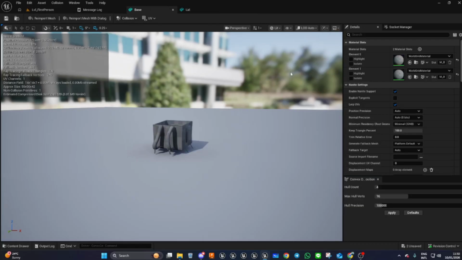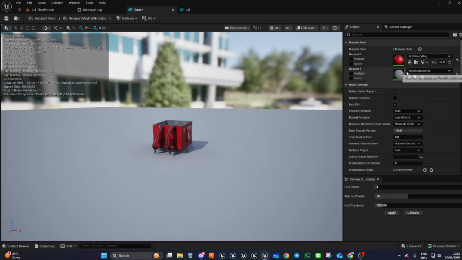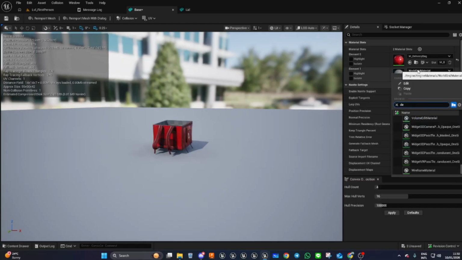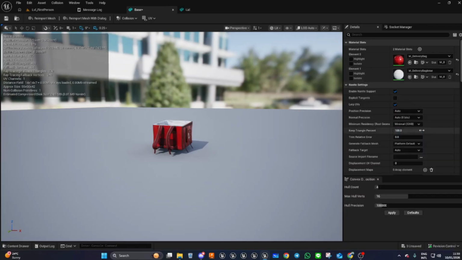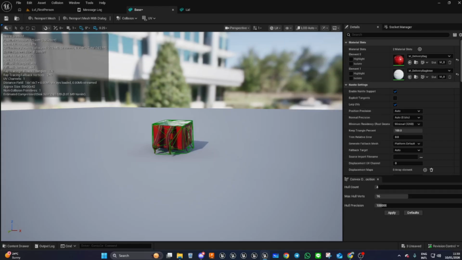Let's look at the base of the bag. We're going to again use delivery bag for the top, delivery bag inner for the inside. Let's just double check our simple collision. Okay, now you see that simple collision on that is wrong. This would not allow us to put things in the bag, which is no good.